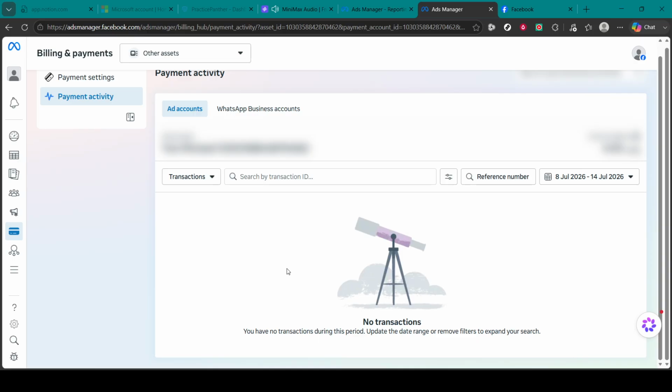And that's all there is to checking your Facebook ads billing history. By using the Billing and Payments section and adjusting the date range, you can quickly locate past transactions, review payment details, and download your advertising records whenever they're needed.